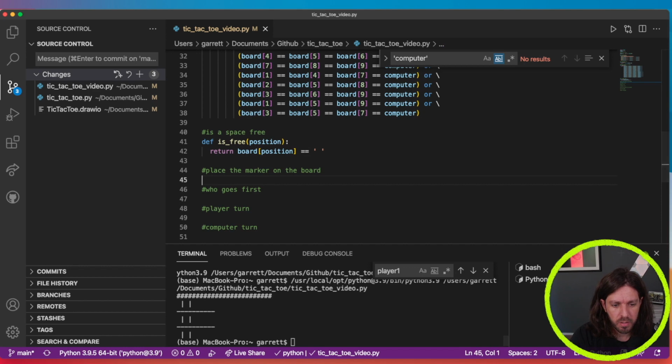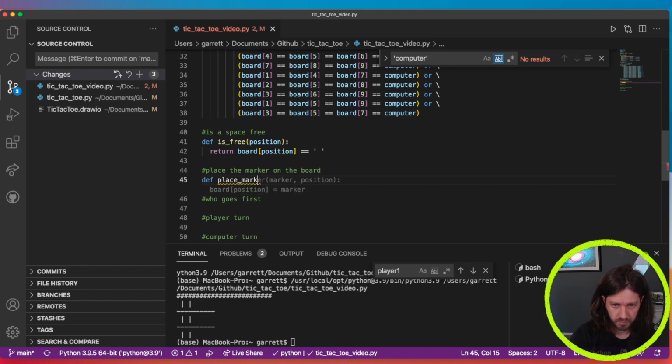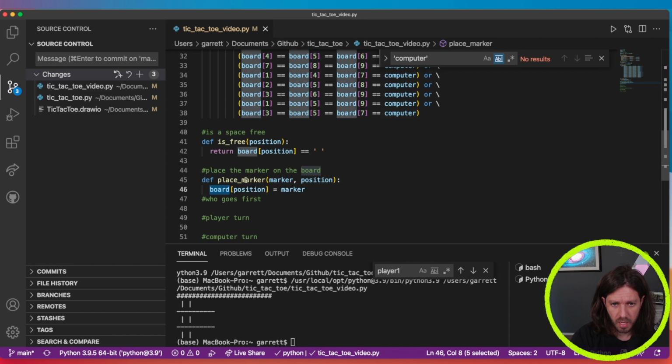All right, next one is to place the marker on the board. So we'll call place marker. How's that? So marker, we're going to set it to the position of the board, and we're going to pass through marker and position in our place marker function.